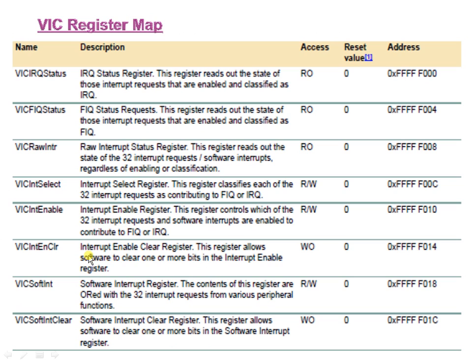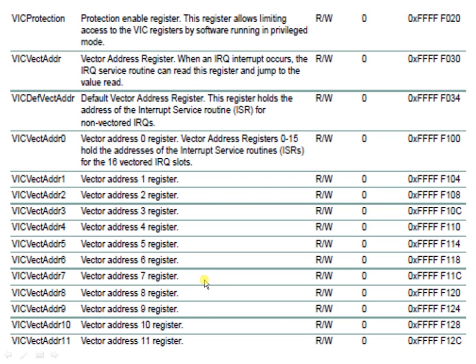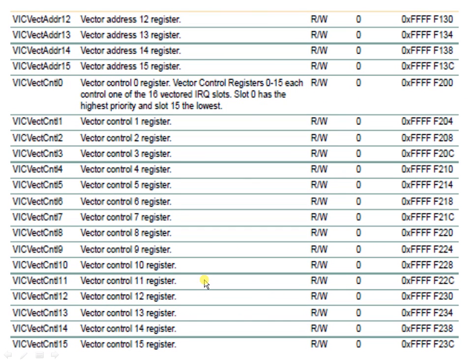Okay. Now let us see, these are the registers which we need to configure when we want to use interrupts in case of LPC2148. So these are all the registers which we need to use. We'll see about each and every register in detail.